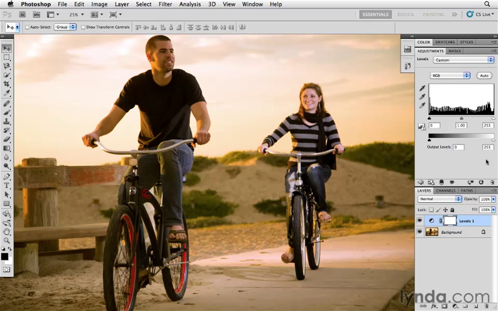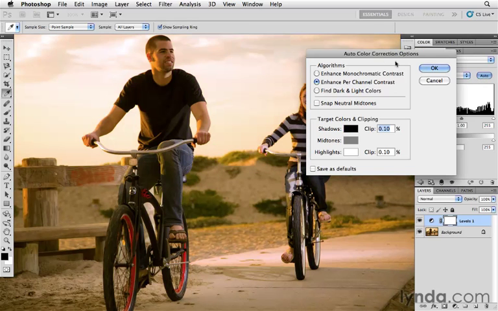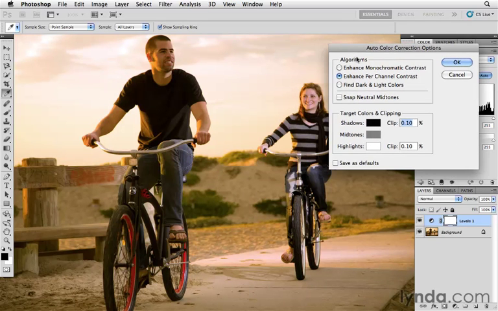So I'm going to click the reset button at the bottom of the Adjustments panel. And to get to that secret little dialog box where you can actually play with all 3 different variations, I'm going to hold down the Option or Alt key and click on the word Auto. And this brings up the Auto Color Correction Options dialog. It's kind of a mouthful. And you see I have 3 different algorithms.